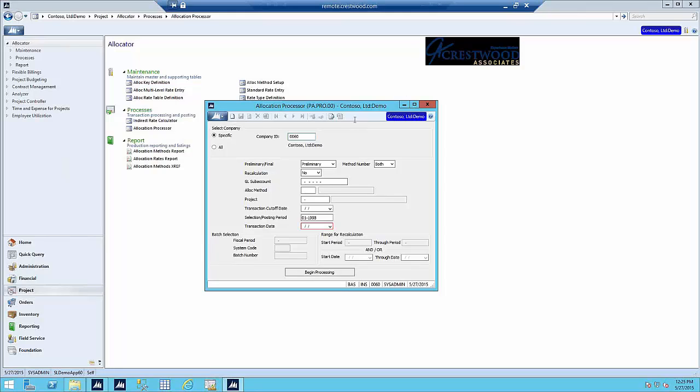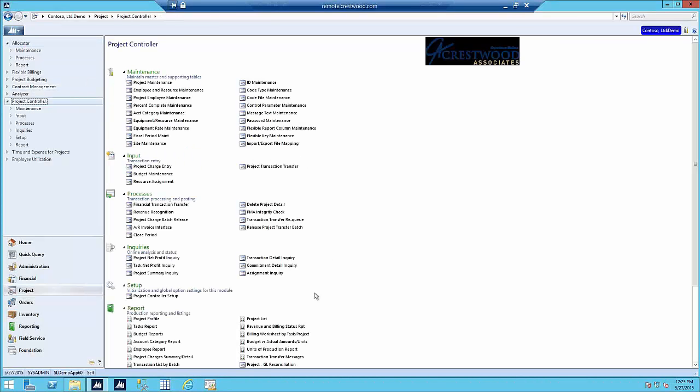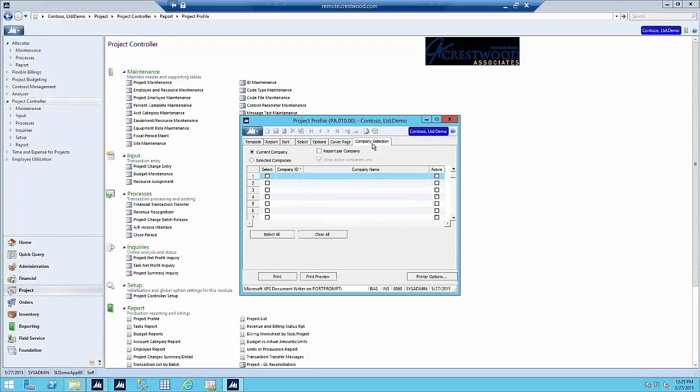For project reports, for all your different project reports, they added the last tab, company selection. They enabled this now, and you can also run project reports for the current company you're logged into or for multiple companies without having to log in and out of them.